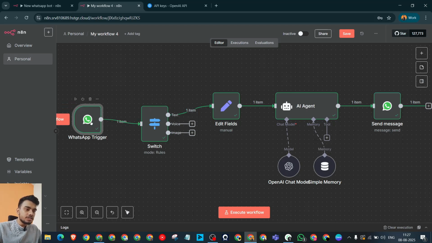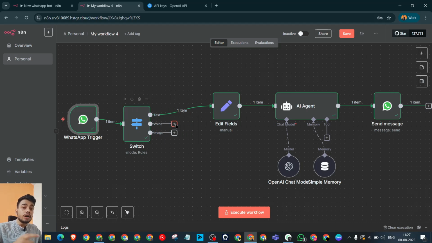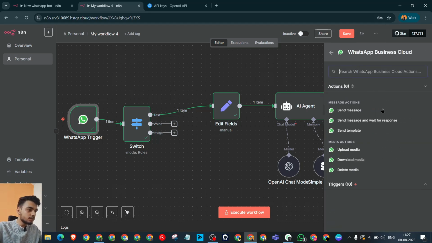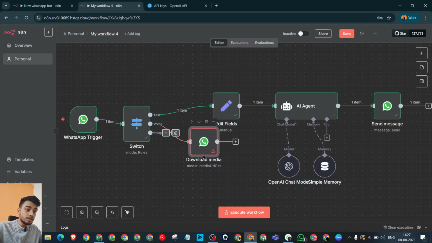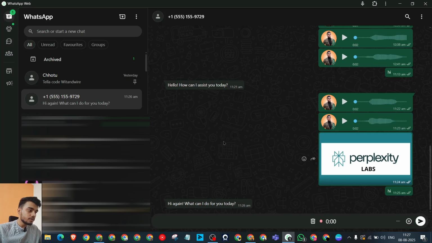Now let's just set up the voice one. So for voice, we are sending the input as a voice. So first of all, we need to download that voice note. So for that, you can just go to this WhatsApp Business Cloud and you can just click on this download media. Once you click on this download media, first of all, you need to set up this entire thing. So before doing so, I need to send the voice note. So let me just send voice note. Hi, how are you doing today?